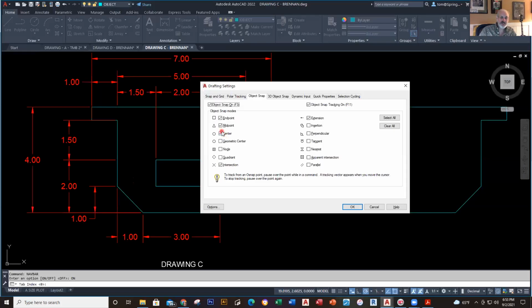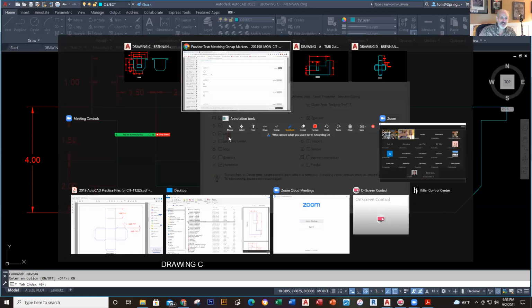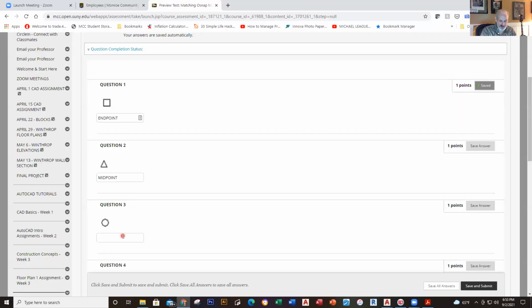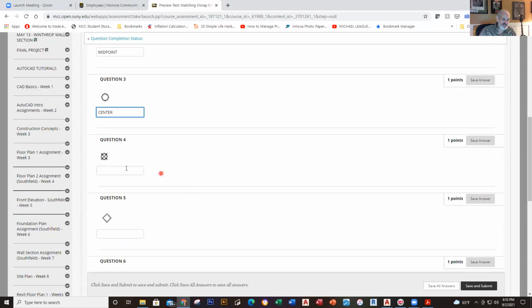Now the next one, this right here is center. So go ahead and do that. Back to here, and we'll type in center. So right here, all these are just very easy, just review.